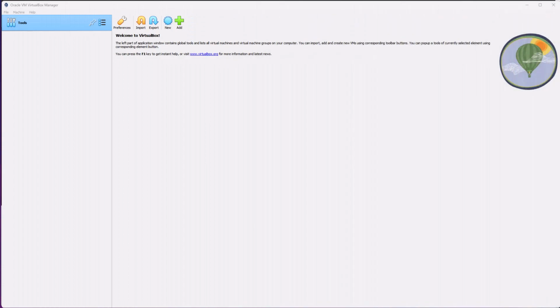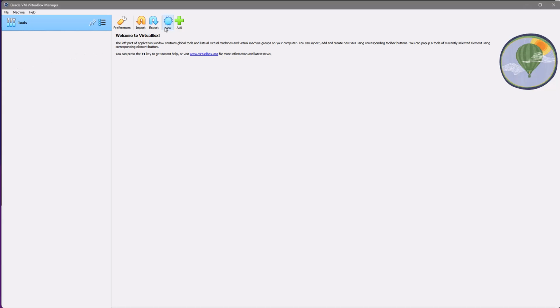Now that we have VirtualBox installed, you should see an interface very similar to this. This is the main interface that houses all of the virtual machines that we'll be installing. As you can see, I don't have any installed right now, but once that's done, you'll begin to see how each one of the virtual machines is managed. Let's get started by clicking the New button.